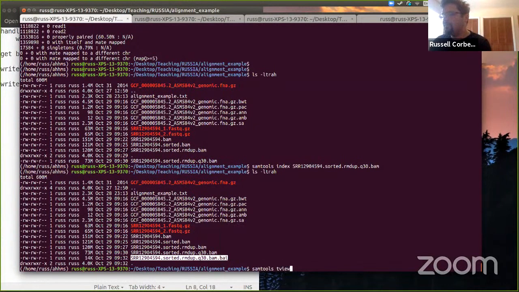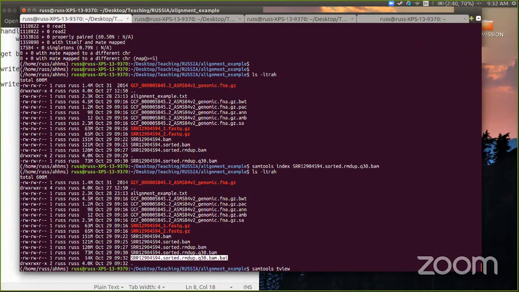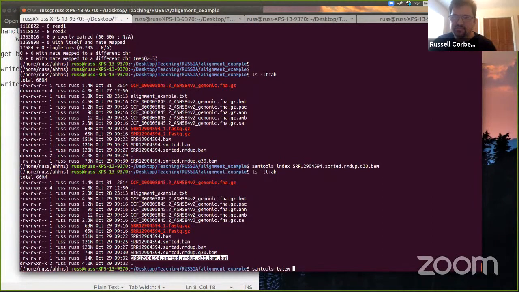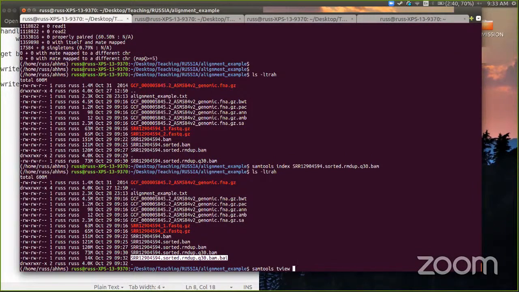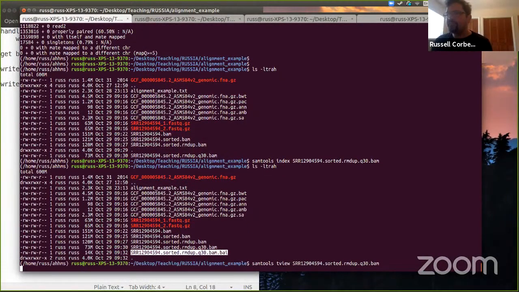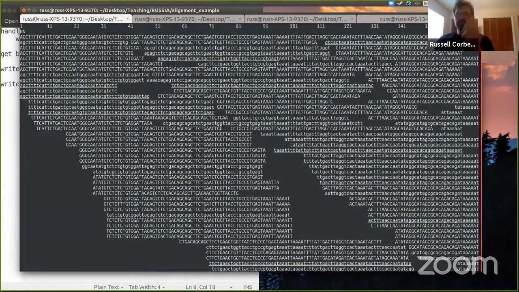Now, this is a really simple way to view alignments. You might find that there are other tools you prefer. Most people use something called IGV, but I want to show you something I can just do in the terminal without flipping around too much. So if you use TView and look at this file, you can actually view your alignments. So if we scroll along, this is our reference genome starting at coordinate 1.